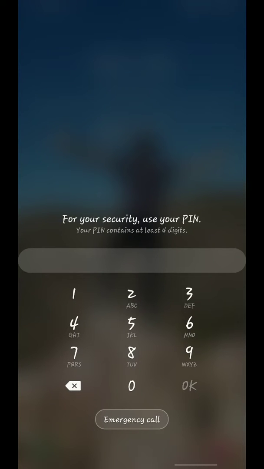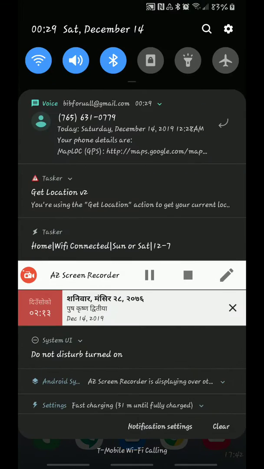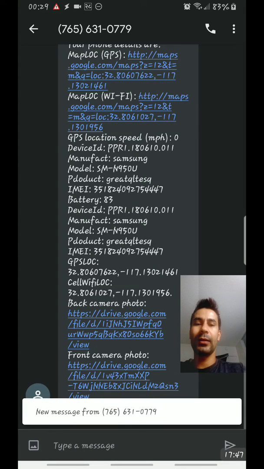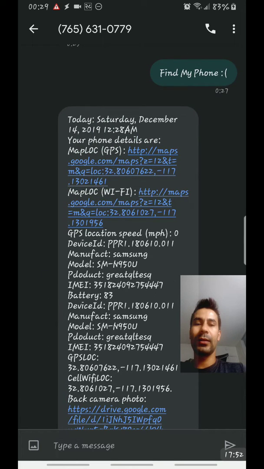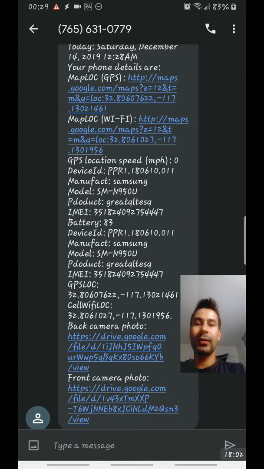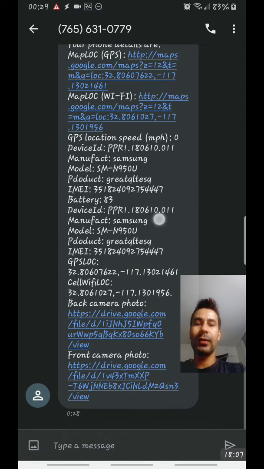Now I need to unlock. So this is the message it sent. See why I was setting the timestamp: Today Saturday December 14 2019 12:28 am. Your phone locations are GPS location and Wi-Fi location. GPS speed is 0 because I'm staying here. Device ID, everything, IMEI and everything, and back camera photo, front camera photo.